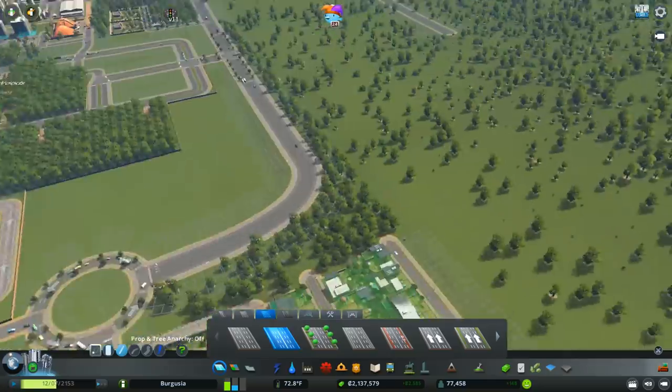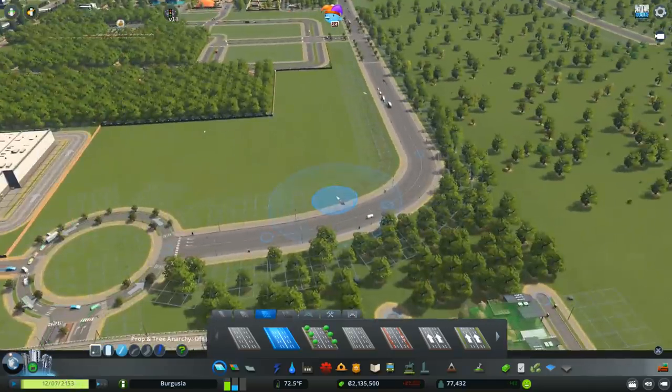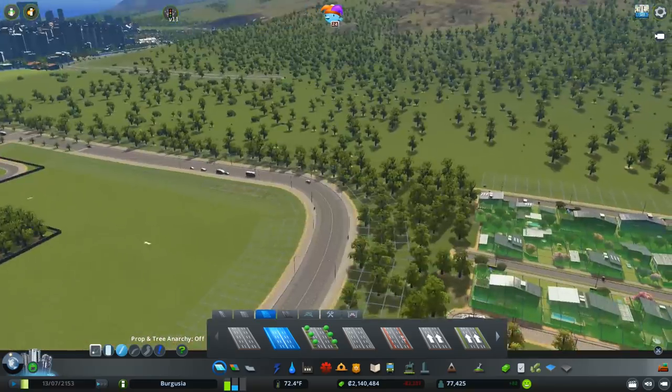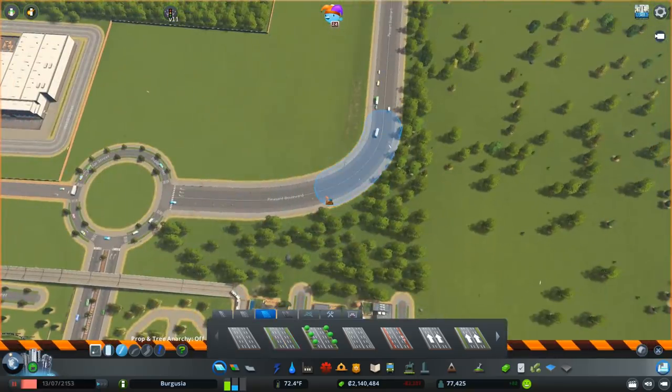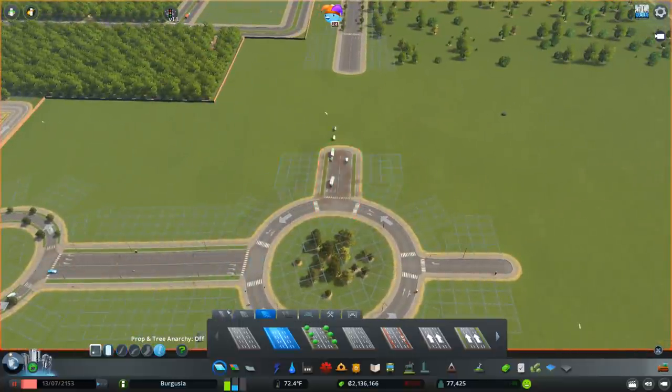We do have another road here as well. So I wonder if we should actually plop in another roundabout here. Let's rework this junction a little bit. We'll hook these two back together, and then bring this one in as well.